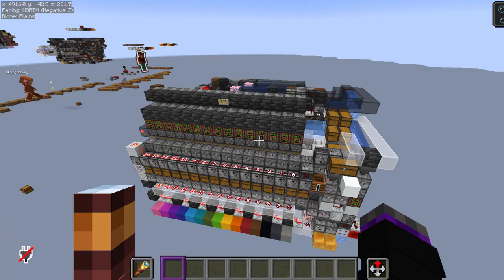I'll put in blue wool, and that'll be a very long cycle. Let's see, box.